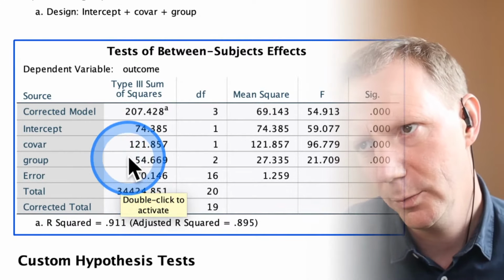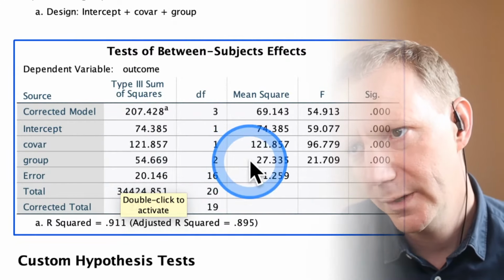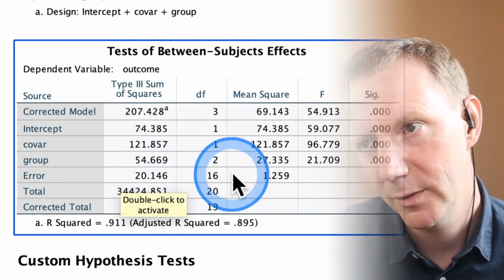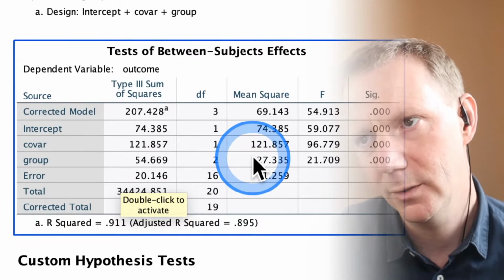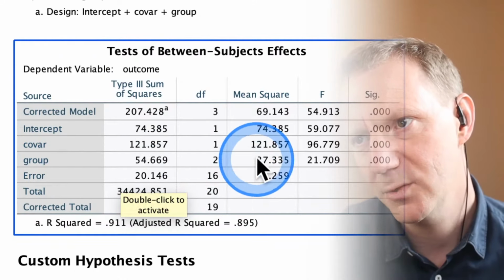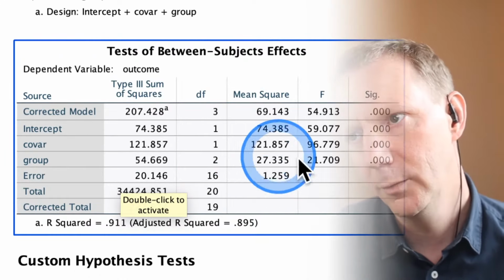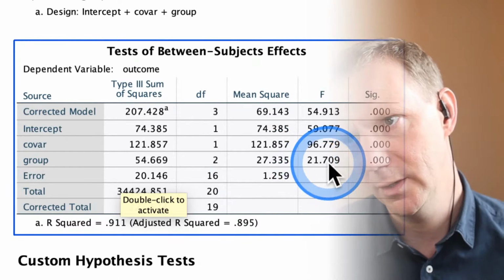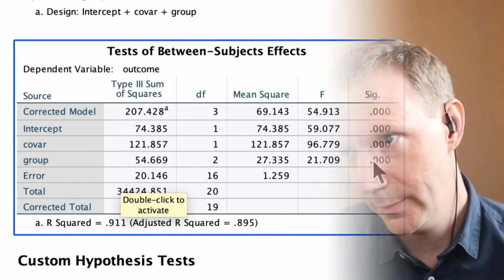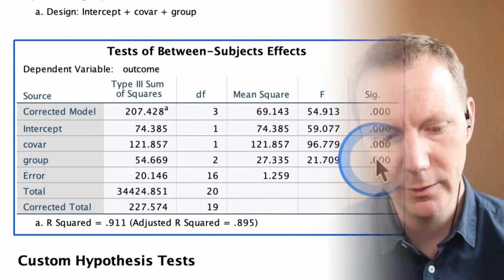So what we're seeing here for groups is that we can calculate the mean squares by dividing by the degrees of freedom. And for the error, we can also calculate the mean squares, also dividing by the degrees of freedom. So we have the mean square for the group model and the mean square for the error. In essence, we have the signal and we have the noise. If we divide these two, we get to our F value of 21.709. And SPSS also gives you in the final step the significance level of this F value, the p-value.